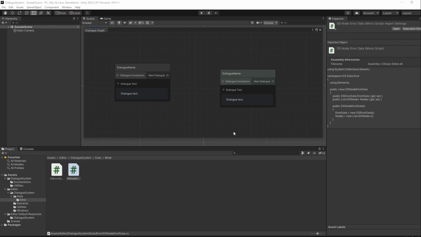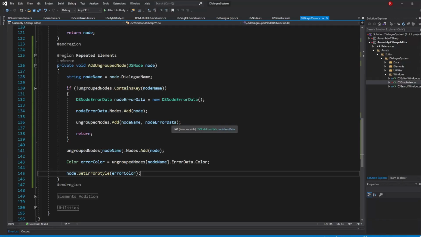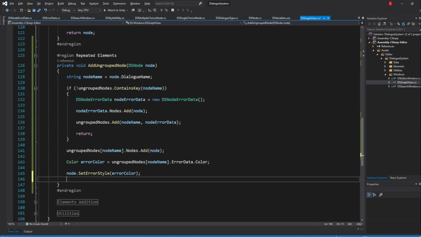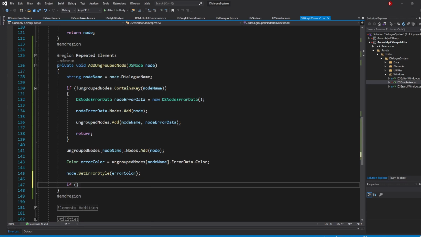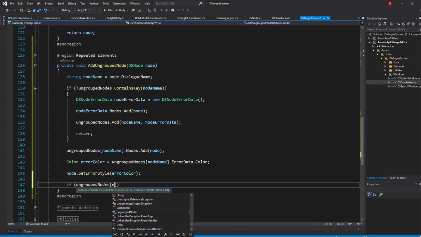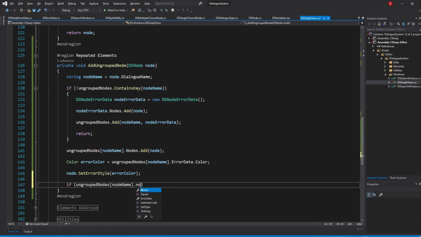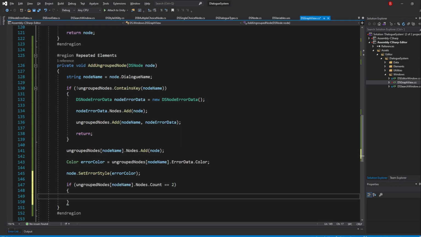That's also pretty simple to fix, so let's go back to our method and create a new if statement which will update the first node color in case the node we've added is a second node with the same name. So if UngroupedNodes and pass in the key nodeName .Nodes.Count == 2, so it's a second node with that name, we can update the first node color. I did this if statement so that we do not always update it at every added node. In here we'll do the same as the above, but only for the first node.